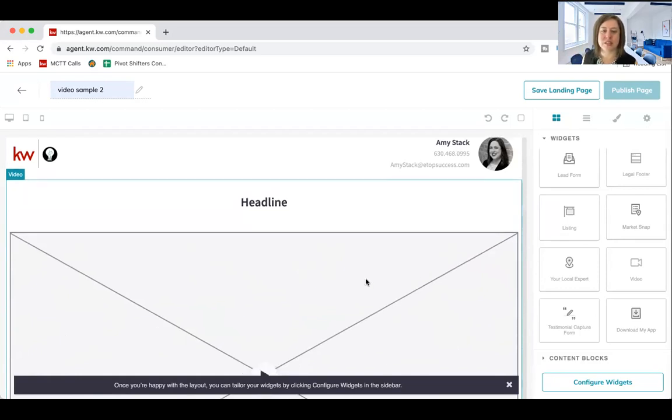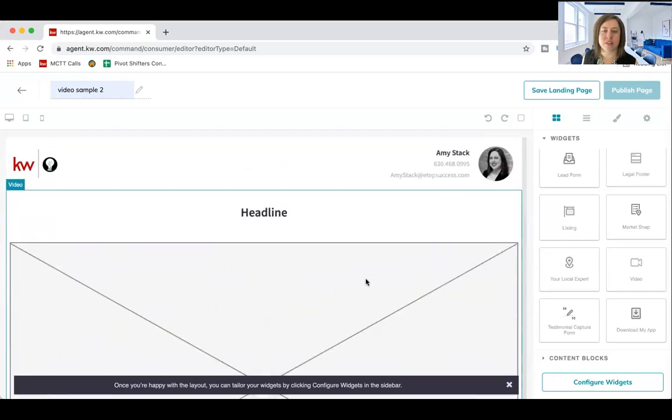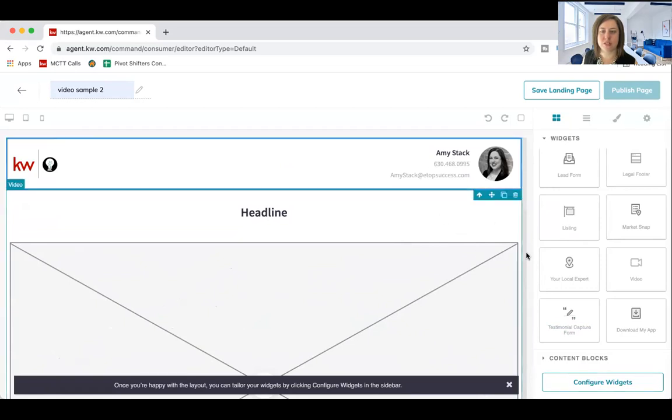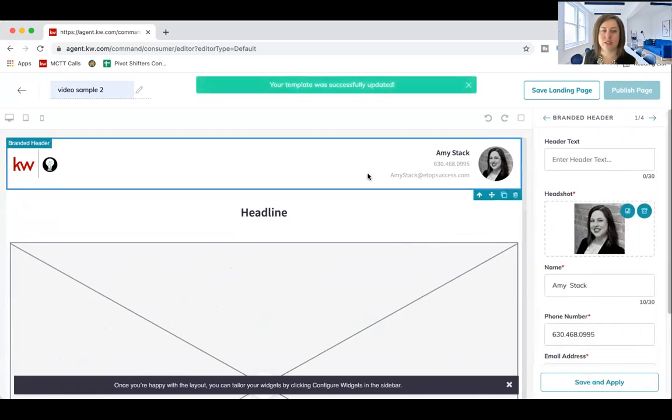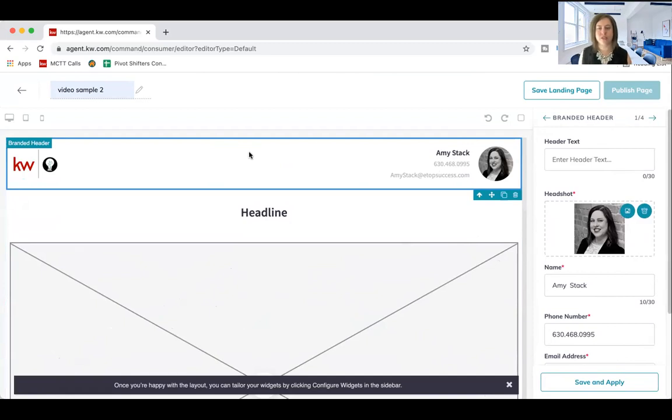So what I want to do is configure everything in here so that we can customize it. To do that, we're going to go all the way to the bottom right-hand corner and hit Configure Widgets. And you can see I selected my branded header, so that was the first one that popped up. Like I said, we're talking to first-time home buyers, right? So maybe we want to call it First-Time Buyer Tips.